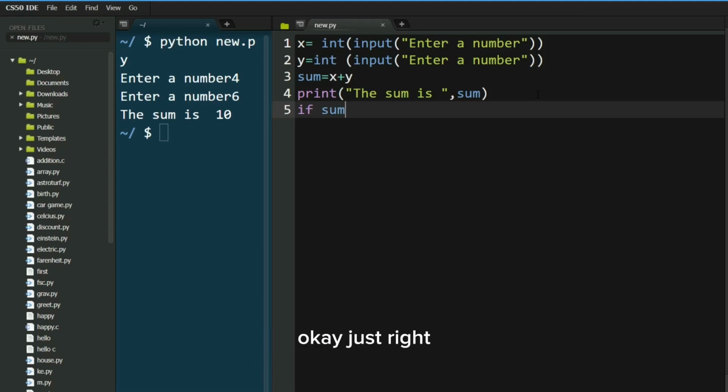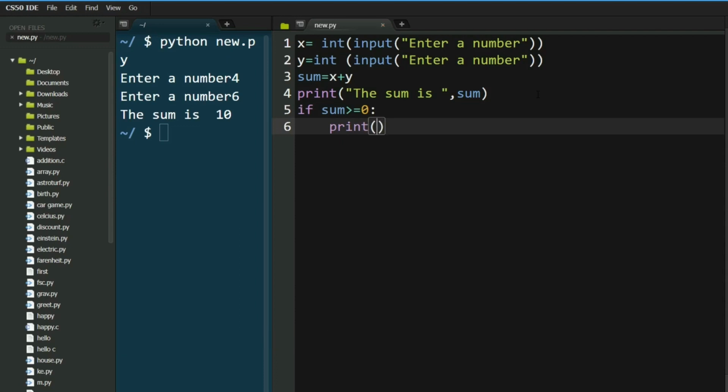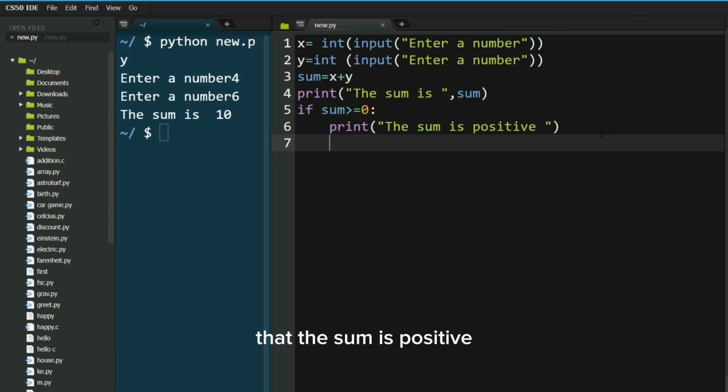Just write, I guess you guys will understand. Greater than or equal to 0. Okay, now we will use this, and then we will print a message for the number we have got. Any message you can write. I'm going to write that the sum is positive. Okay, this condition has been fulfilled, that the sum is positive.